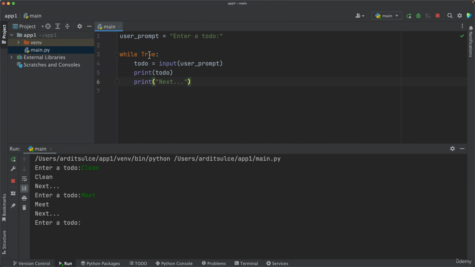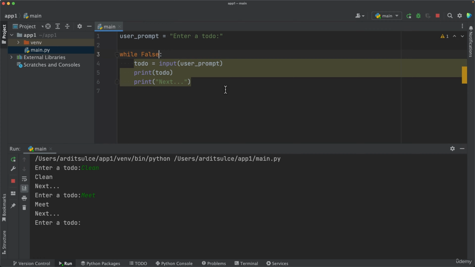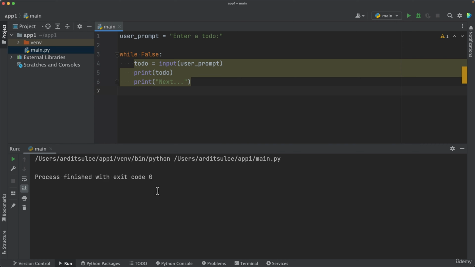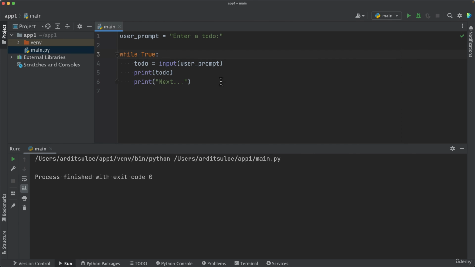So what is True? True is a boolean, a data type. A boolean is like strings and lists. So that was a string data type, this is a boolean data type, and this here is a typical use of this data type. You can also have False here, but if we rerun the program, nothing will happen because False is false, so none of these lines will be executed. Therefore, the end version is while True, execute these.